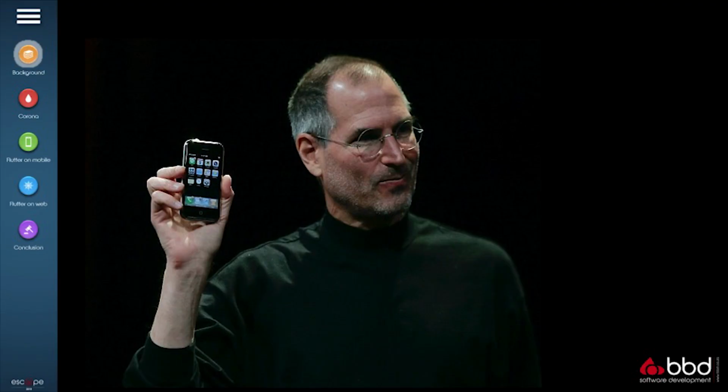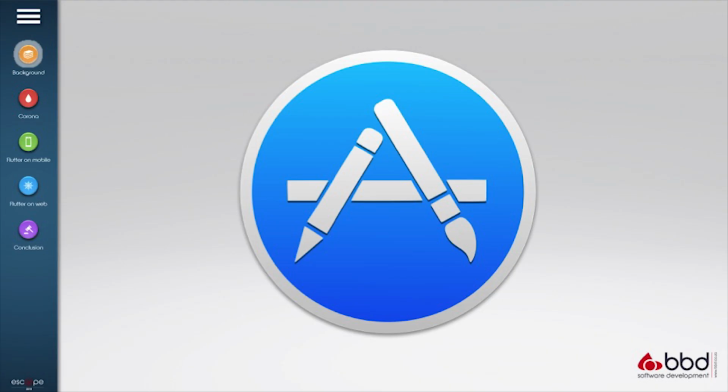Things changed in the meanwhile. In June of 2007, Apple launched the iPhone. But many of you may not remember that the iPhone did not launch with apps. The iPhone had no apps. Steve Jobs famously said that all you need is a web browser. Okay? However, a year later, they launched the App Store in July of 2008.